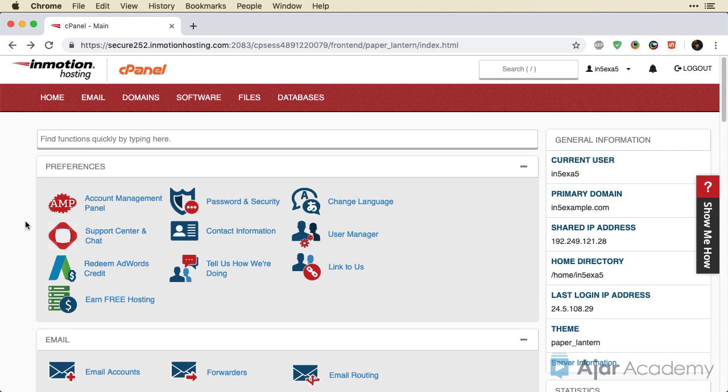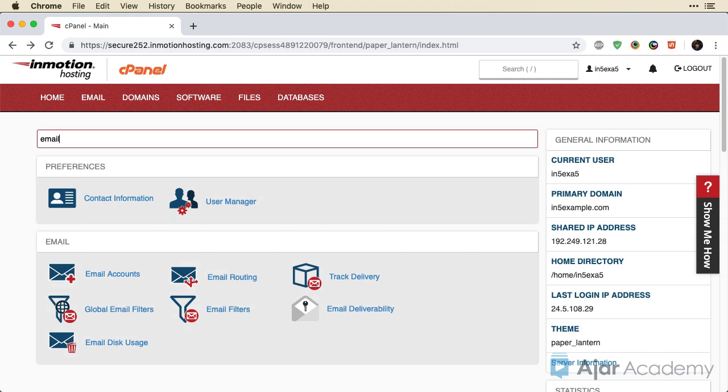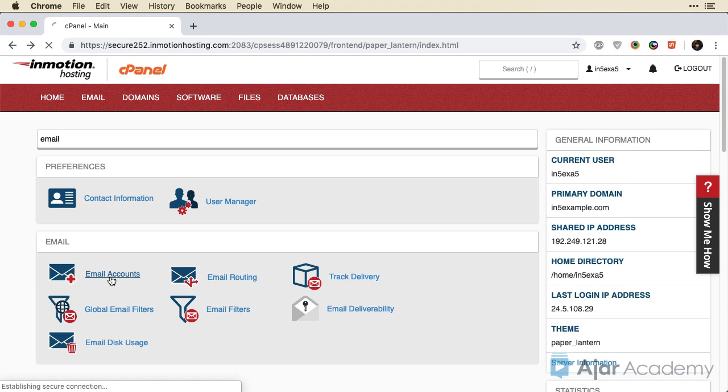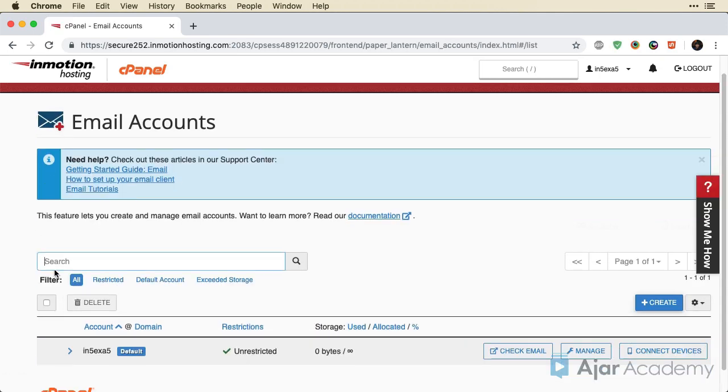I'm back in cPanel, and I'll just type email to narrow down the field here in the filter. I'll go to email accounts to start with. By default, there is a root account just like there was with FTP, but we're going to create a custom one with our own email address.